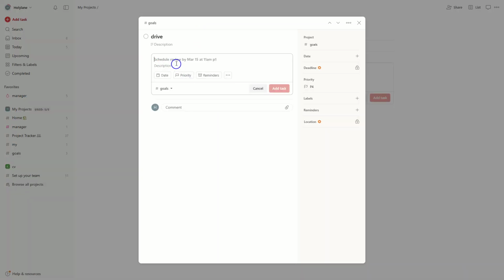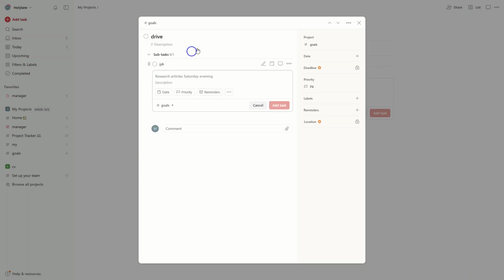Once you've added all your goals as tasks, it's time to prioritize. Todoist allows you to assign priority levels to your tasks. Let's mark the most important tasks as priority 1. This is crucial because it helps us focus our energy and time on what's most important first.